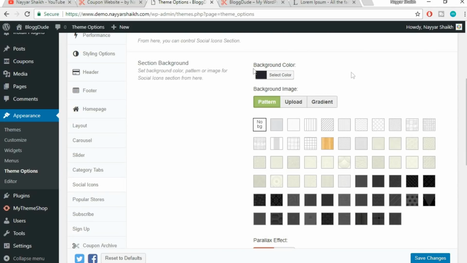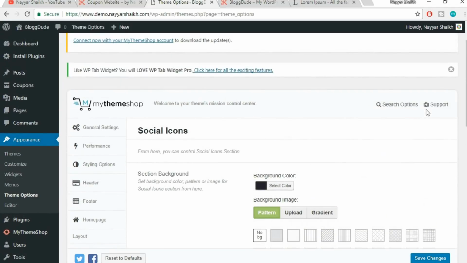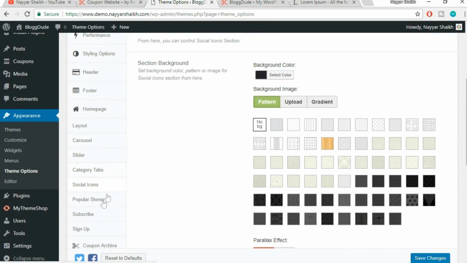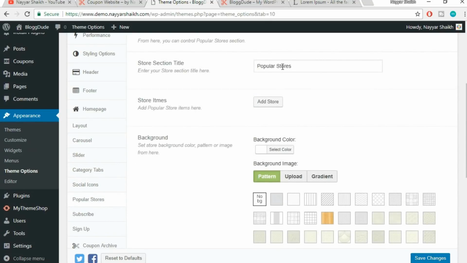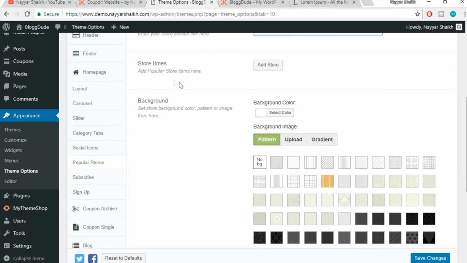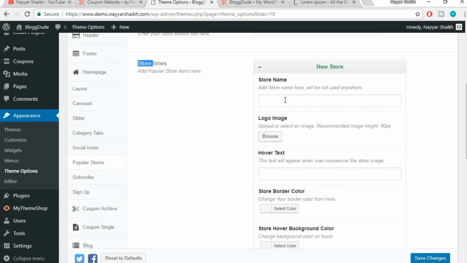Okay, to do so, again come back to this page and click on popular stores over here, and you can change the section title. Instead of popular stores, you can select most selling stores or something like that. Okay, now we have seller store items. To create a new store item, just click on add store.